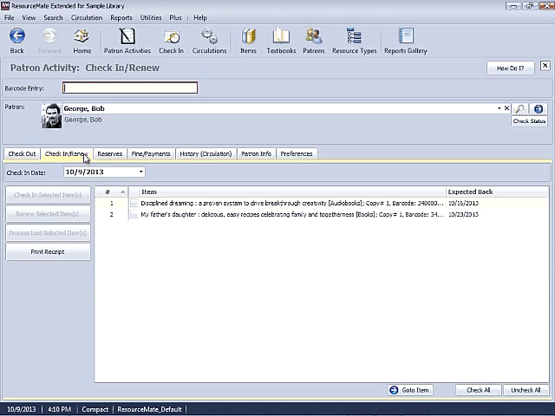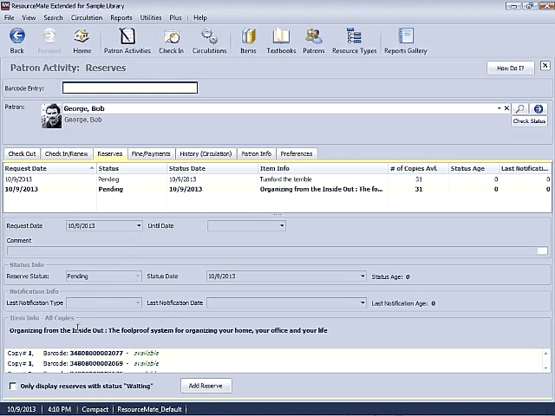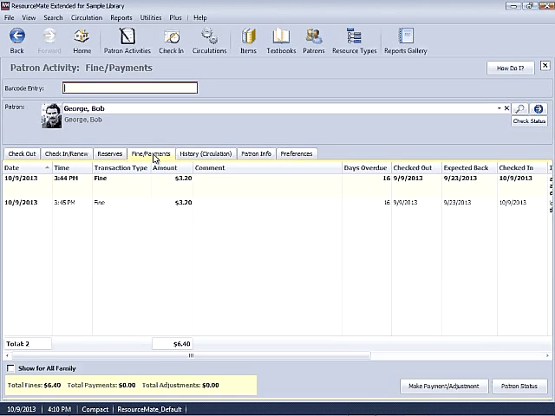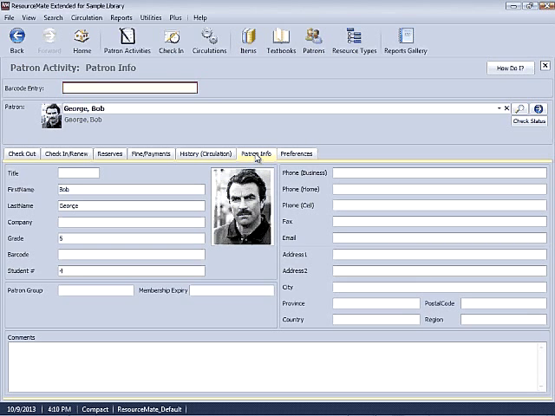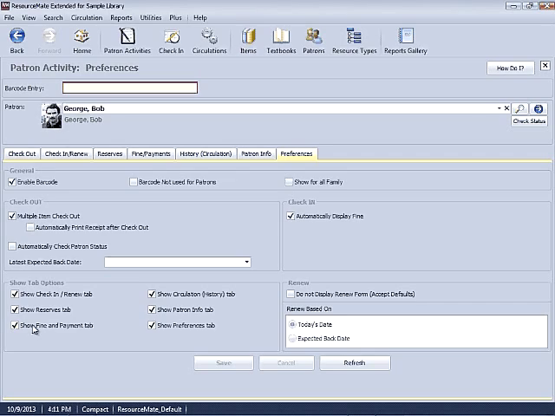Checkout, check-in, reserves, fines, circulation history, and full patron information are now integrated into one patron activity screen. Previously, in 3.0, there was a separate checkout and check-in screen. You can customize this if you would like.